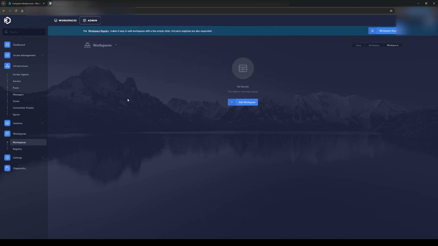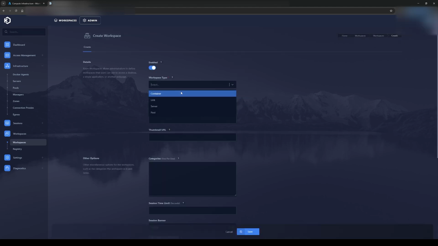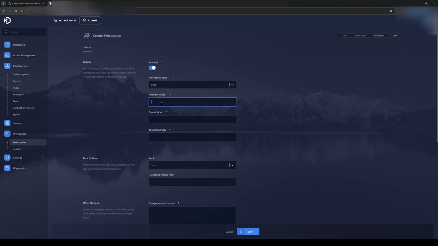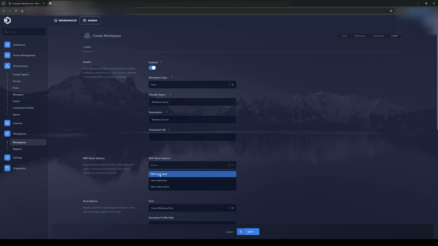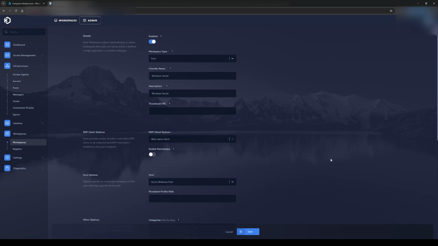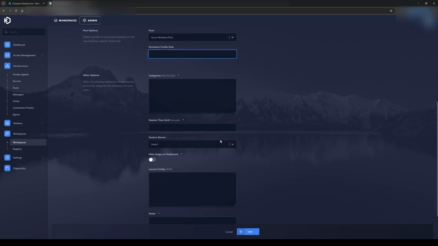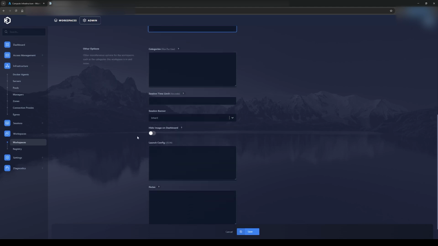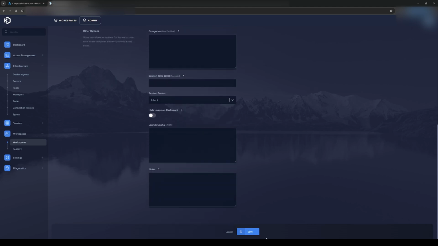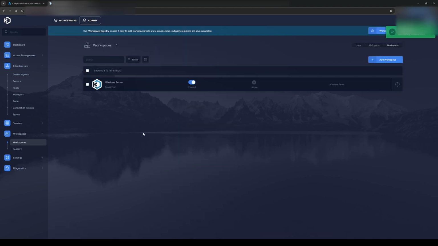So what we're going to do is go to Workspaces, and we're going to add a workspace. We're going to select the pool type, and we're going to call it Windows Server. Same for the description. We're going to select the Azure Windows pool. We're going to select the web native RDP client. Now you can do things like configure the persistent profile if you want a persistent profile. There's other options here for session time limits, etc. We don't need any of that right now, so we're just going to leave that as it is.